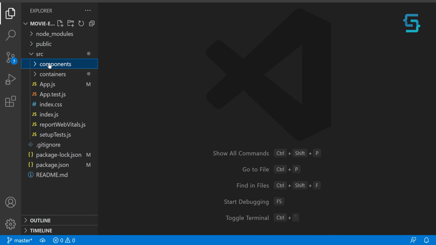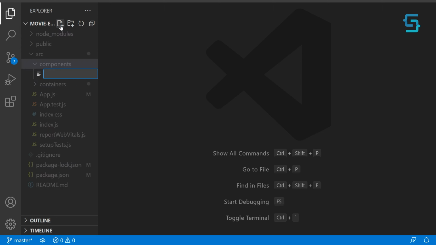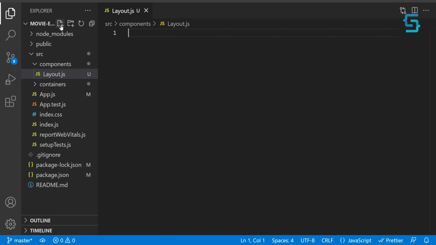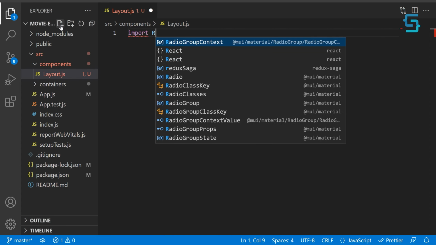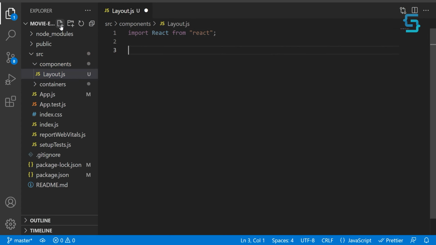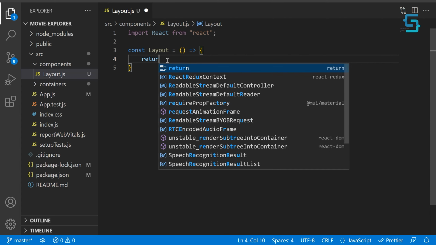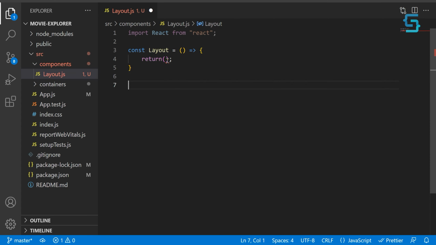Inside of the src and the components folder, add a new file and name this file layout.js. In the import section, let's import React from React, and let's create a new functional component and name it Layout. And what we want to do is we want to just return an empty statement for now, and let's export default on the bottom.